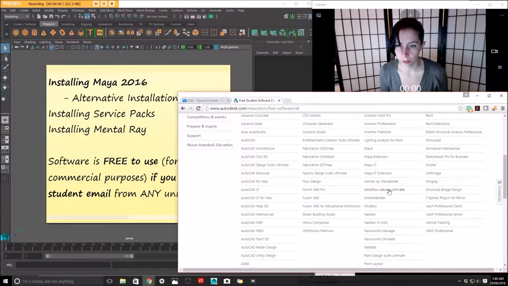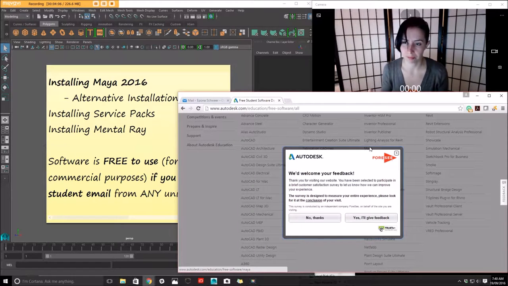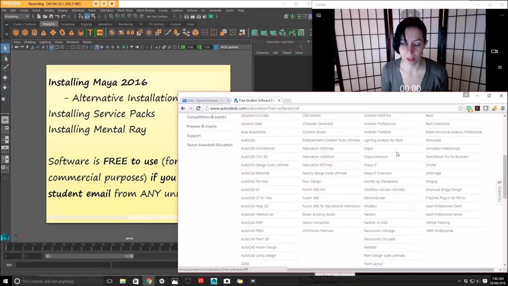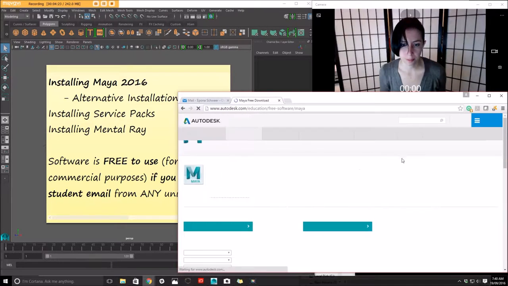Scroll down to Maya. Now Maya extension is just another version of Maya that's been added onto. I'm not going to go Maya extension just yet because they don't have support for Mental Ray in the Maya 2016 extension. And for the time being, I still do a lot of my rendering with Mental Ray. So I'm just going to go Maya.